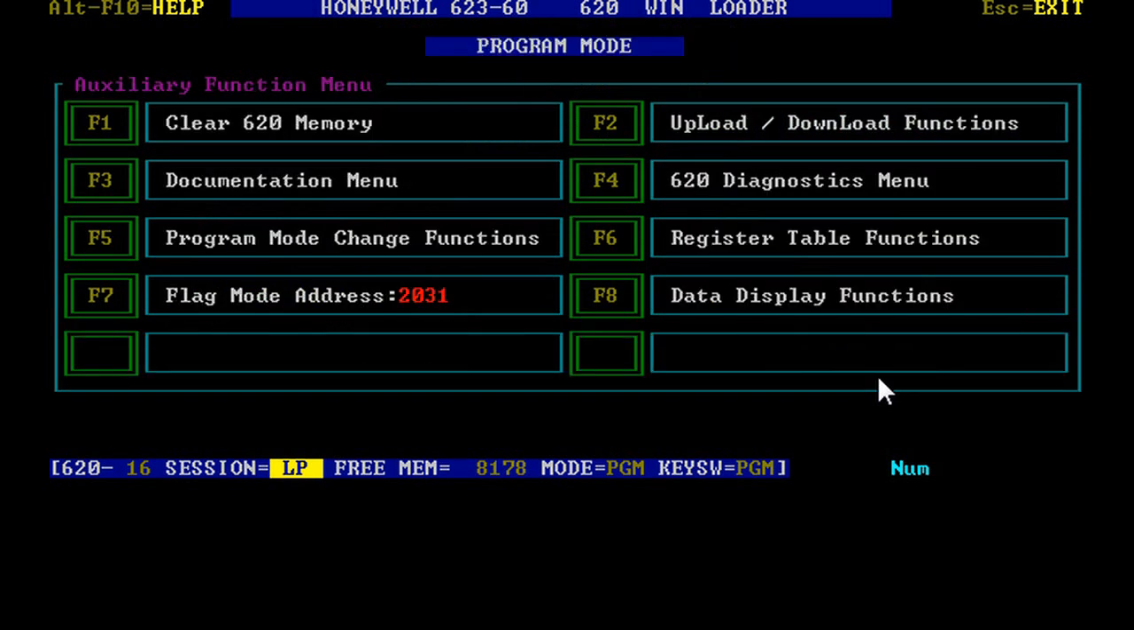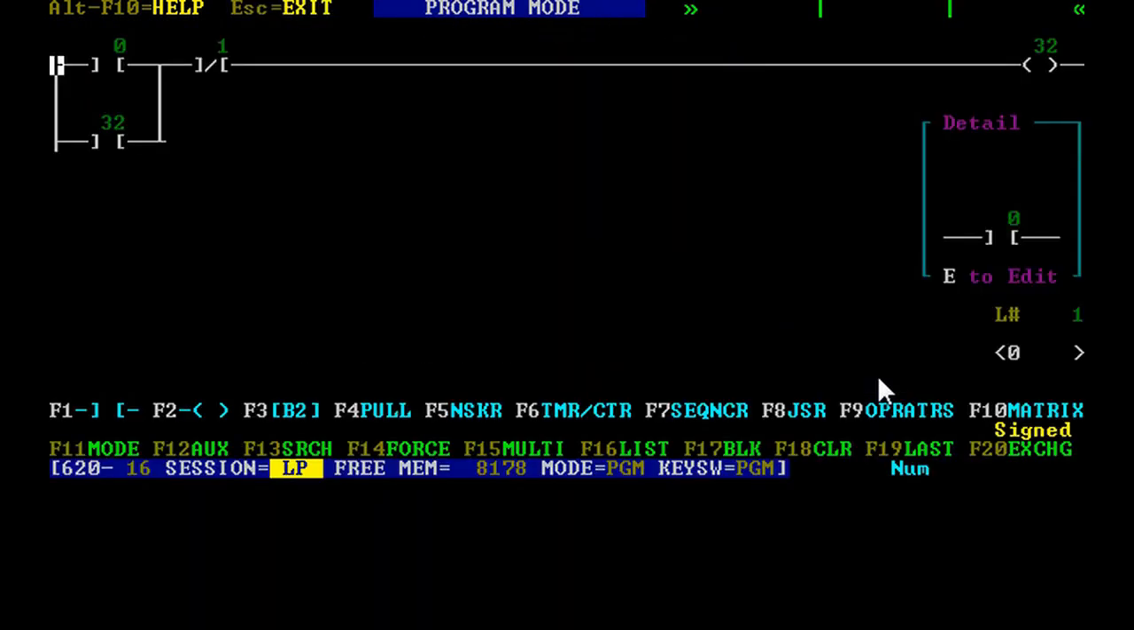If we hit escape a couple of times, it'll take us back up to the top menu where we'll be able to see the program. And there's my very simple demonstration program that I put in. The machine is still in program mode because the key switch is in program. I could now put it into run mode, but before I do, we'll look at loading the processor configuration and the I/O configuration.